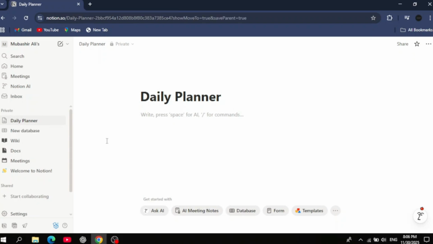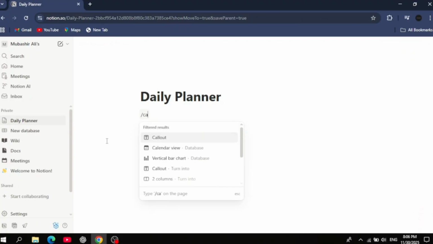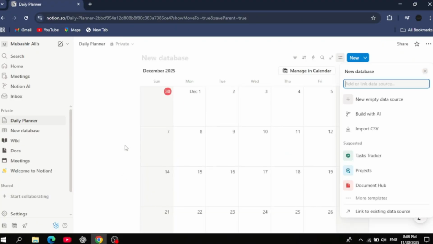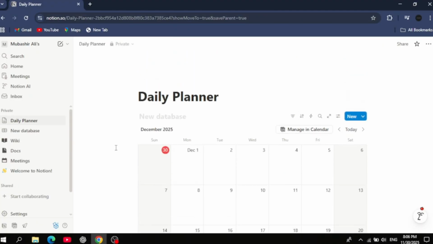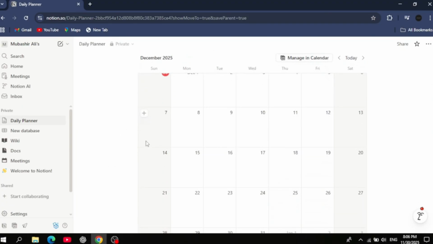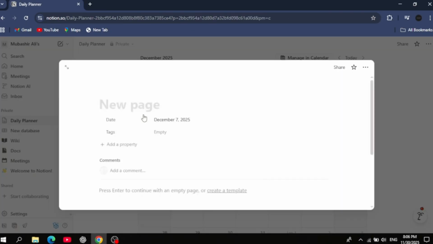First, use /calendar to create a full-page calendar database. You can rename this something simple like Planner. This will be our central hub for adding tasks throughout the week. You can click on any day to add tasks like Item 1 or Item 2, and you can drag them across the week. Now we need a list view just for today's tasks to time block.